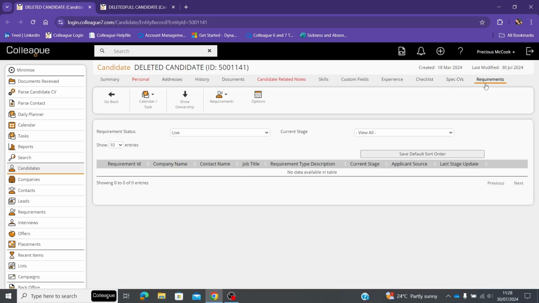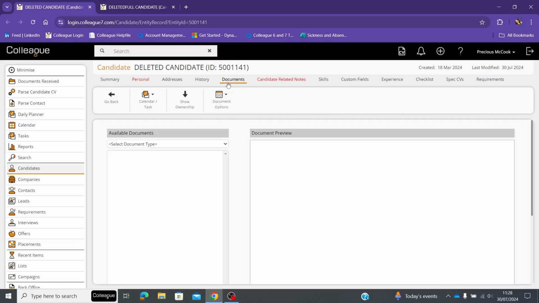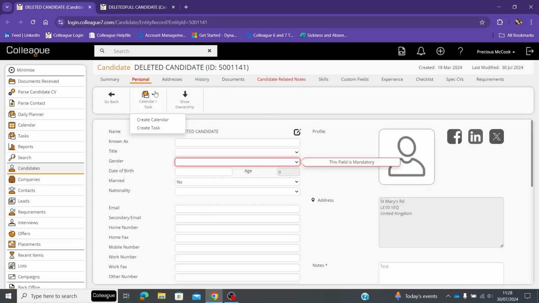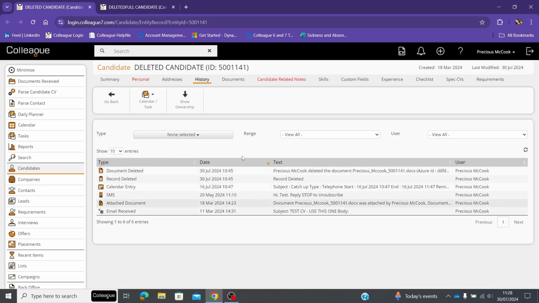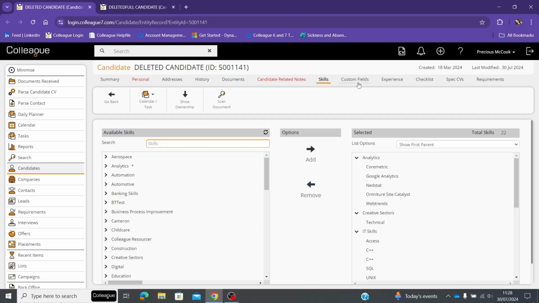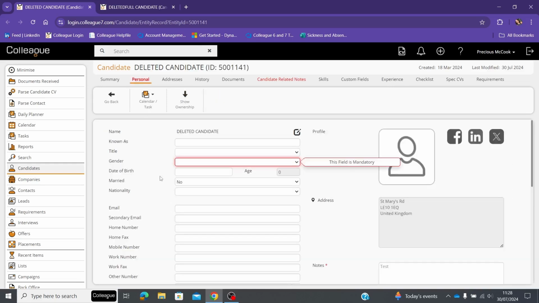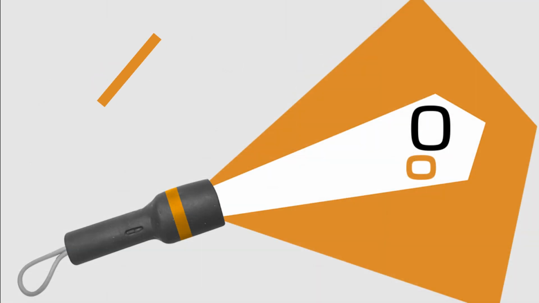If they're attached to any requirements, so if they've been longlisted or shortlisted against a requirement, they were removed from those lists. If they had any documents that were attached, they'll be gone as well. And you'll also notice that if they've had any notes against them, they'll be gone as well. However, their secondary information, so for example the histories that are made against that record, or the skills that were popped in, or for example if they've had any experiences, they'll all still be there for now. However, they'll delete overnight, and this is due to basically receiving optimum performance from the system.